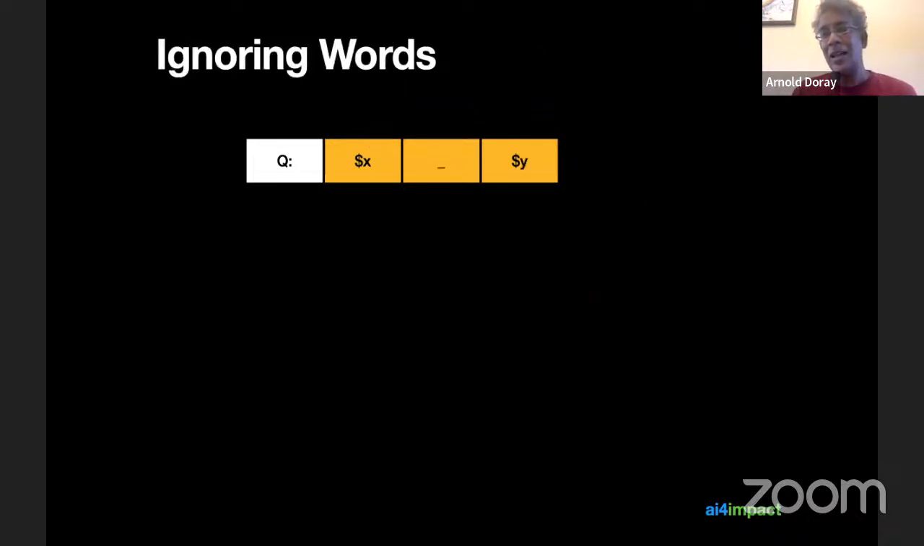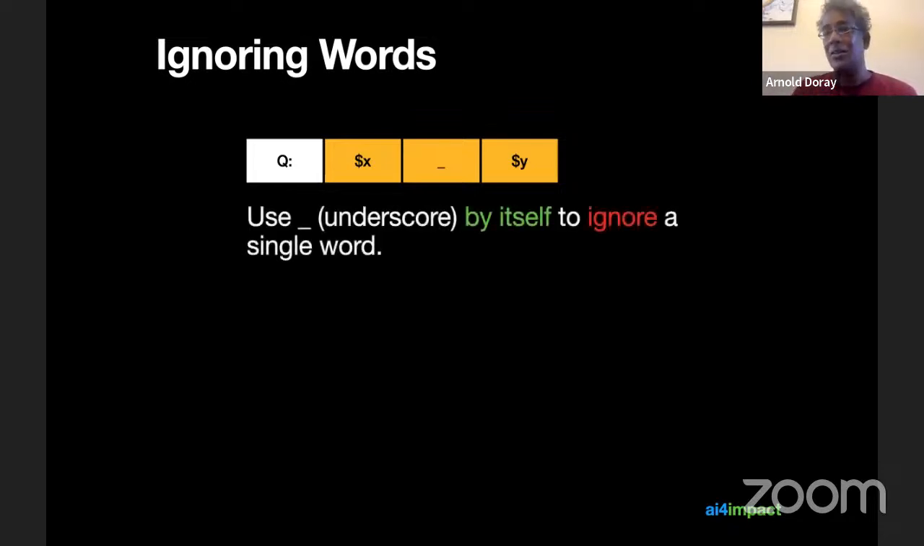Now, it's oftentimes useful to ignore a word. In that case, you can use the underscore. You don't have to use a $ or anything. You can ignore a word. If you don't want to save the word, don't save it. Use a reference to save the match so that you can use it again in your A's. If you're not going to do that, then just use an underscore. So use an underscore to ignore any single word.